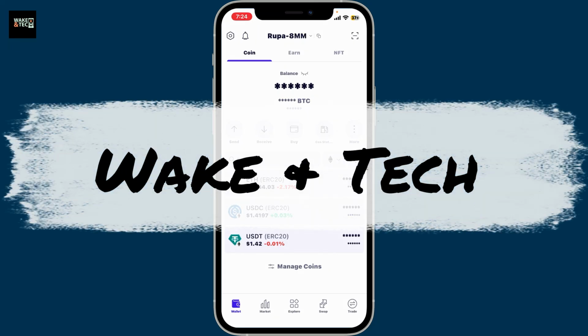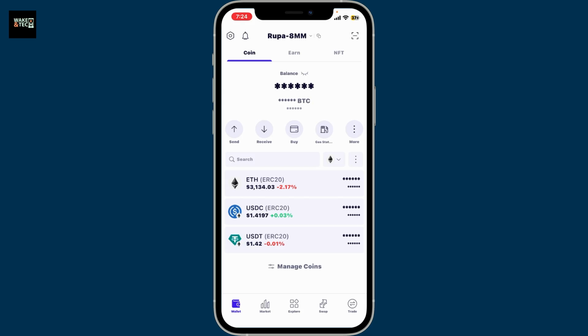If you want a quicker way to unlock your wallet in SafePal, then you can also enable the pattern login, which can make things much smoother. So let's get started. First of all, open the SafePal application on your device.